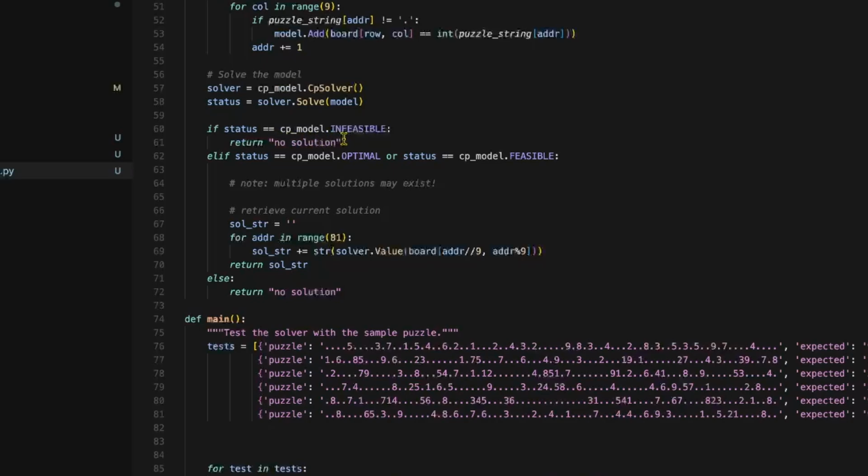Now I should point out that in this particular example for Sudoku, I am not checking if the puzzle has multiple answers. It just returns the first answer it finds. If you're just solving puzzles that you already know have a single solution, that's fine.